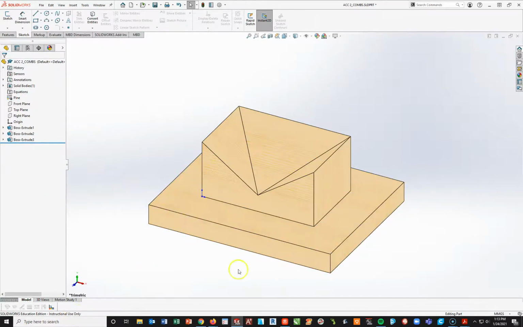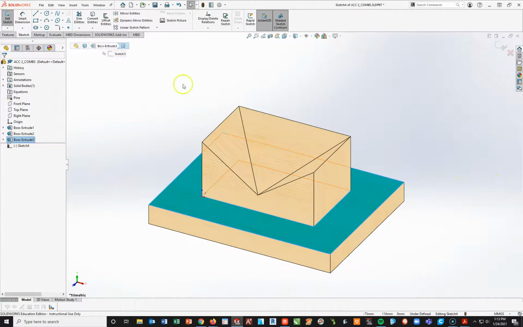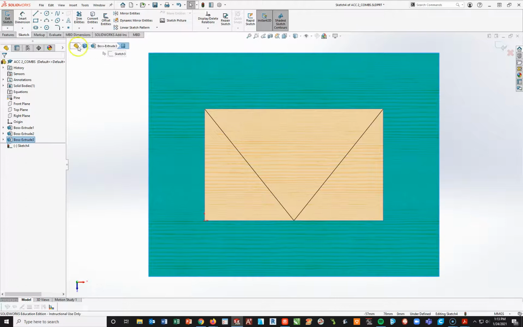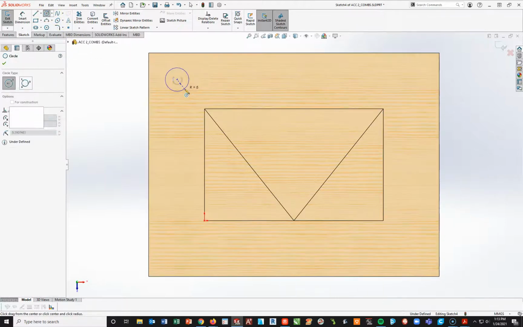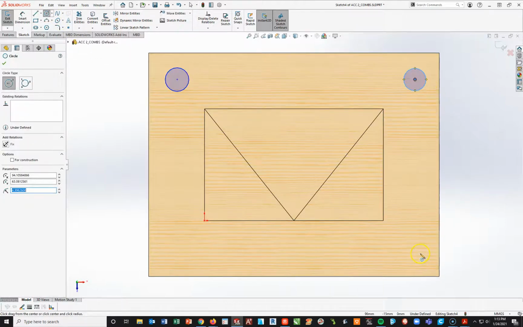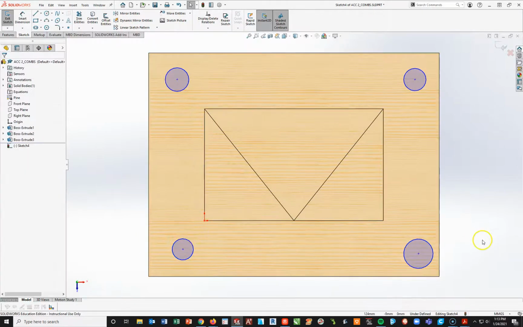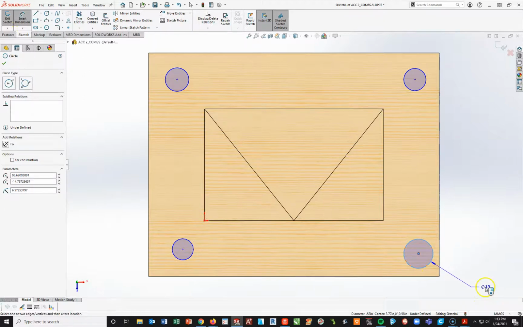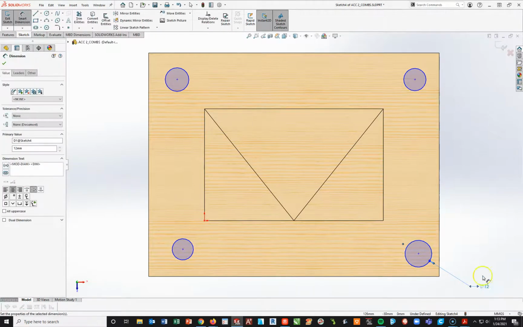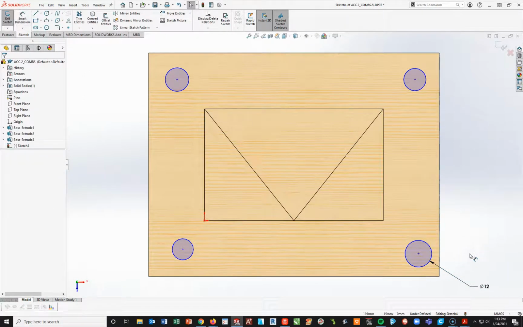Okay. And then last but not least, we need to add our 4 holes in here. So what I'm going to do is click on this face, start a new sketch, spacebar, normal to. I'm going to draw 4 circles, one in kind of each corner here. Hit escape here. I'm going to turn on my Smart Dimension tool and dimension this hole right here to diameter 12. Enter. I'll hit escape.